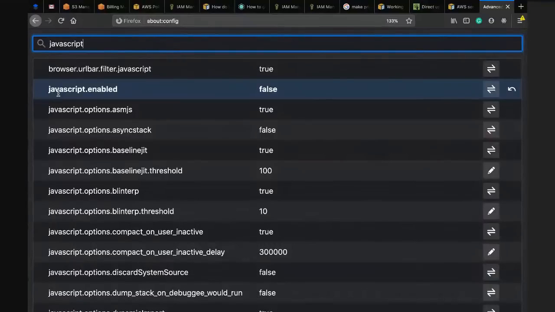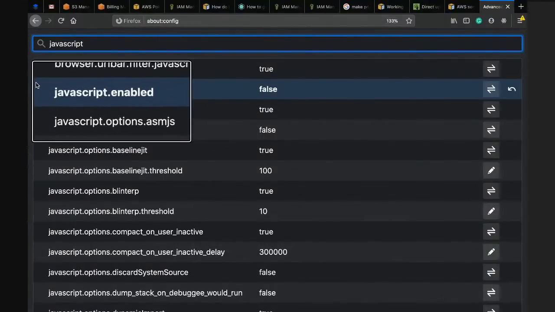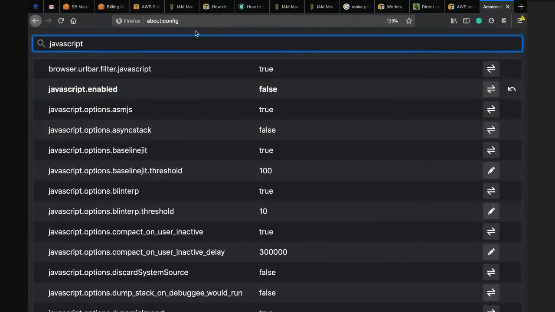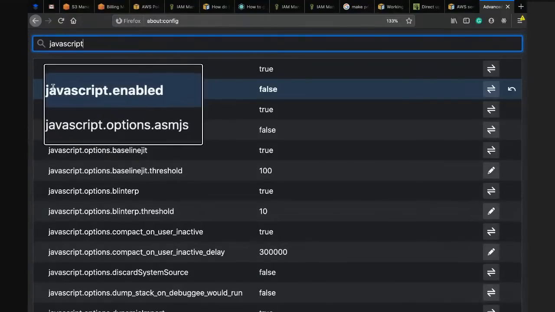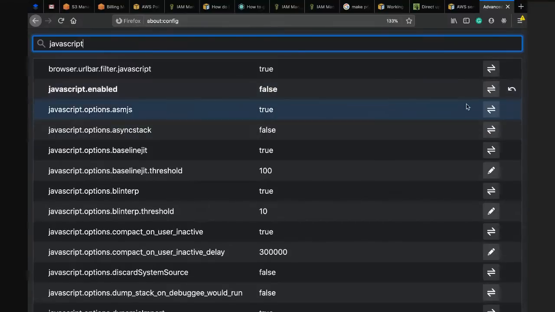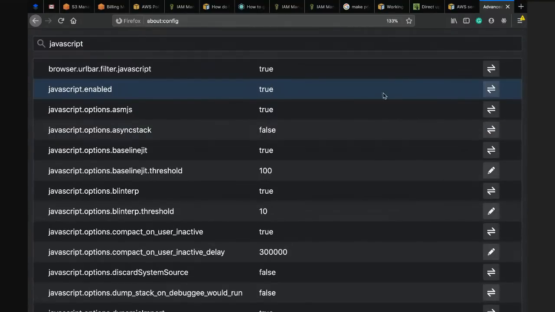Increase the size. So this JavaScript enabled flag, right? What you need to do is open your Firefox browser, and in the URL bar above, the address bar, type about:config. Then in the search bar, search for JavaScript, and there will be a property called javascript.enabled, right? You'll see that this will be true in your case.